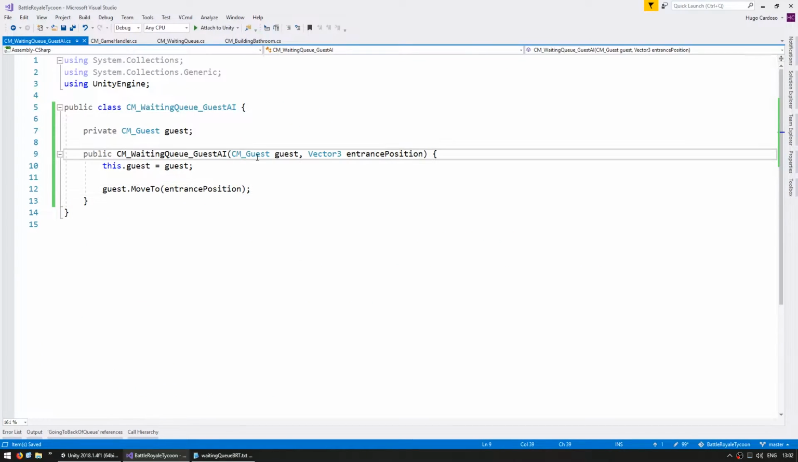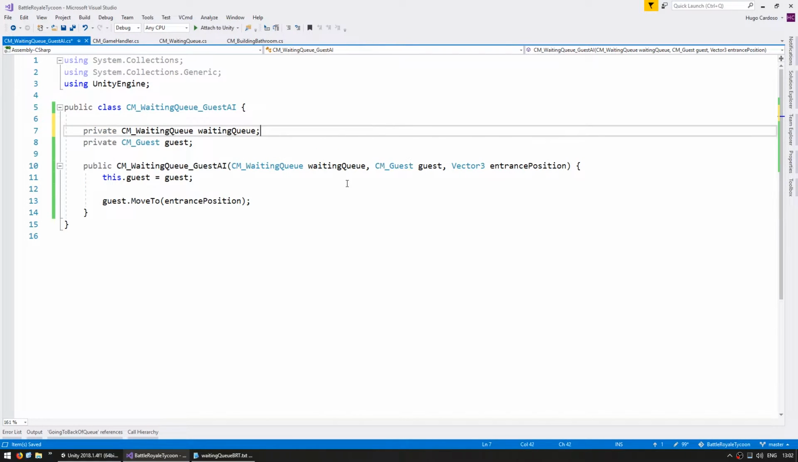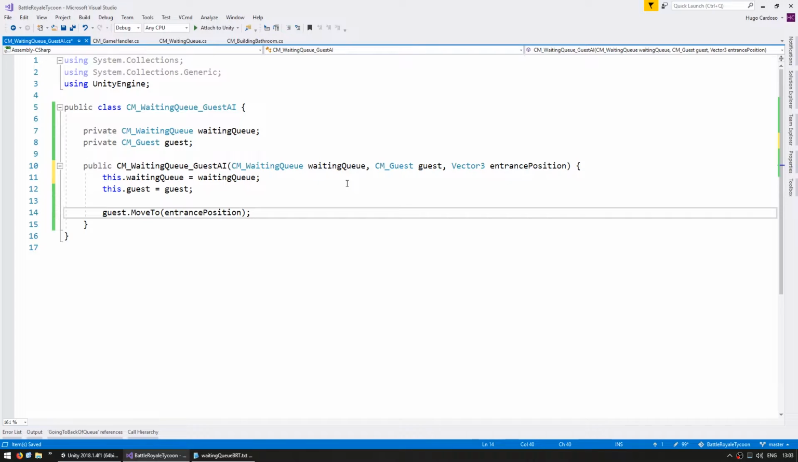So let's go into our guest AI, and in order to have the guest request a position, let's add the waiting queue to the constructor. So CM waiting queue into our constructor, and we're going to store a reference in here. Now when he arrives at the entrance position, we can have an action that will be triggered when he arrives at that position. So when he does, let's go into the waiting queue and trigger a function called guest request set queue position. We're going to call that function using this reference. So go in here and send this.